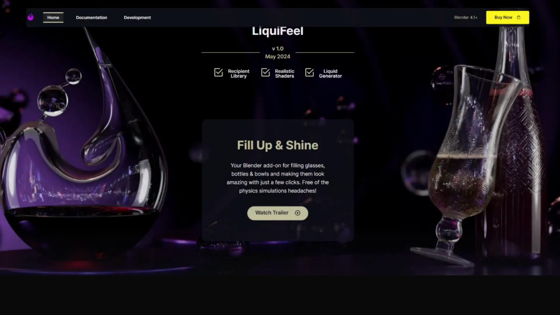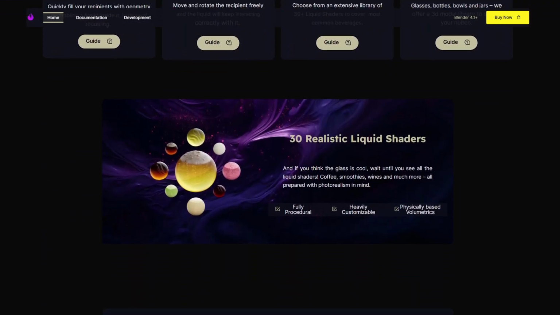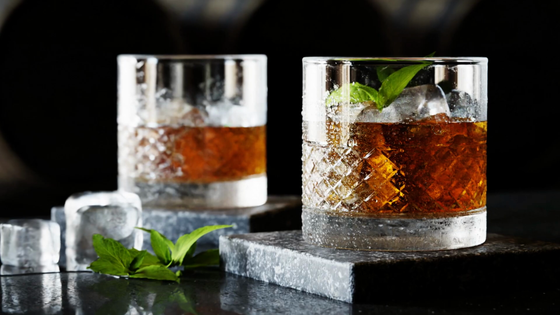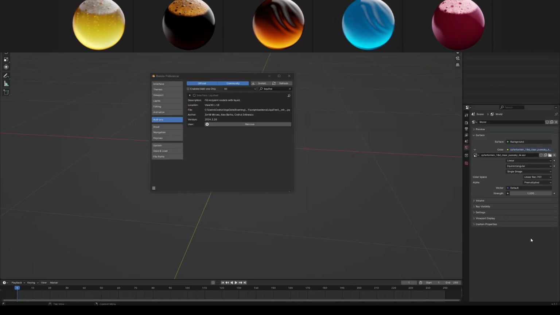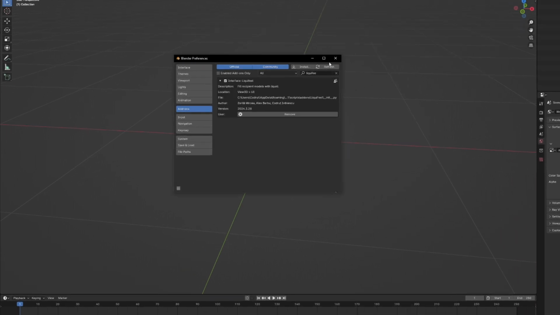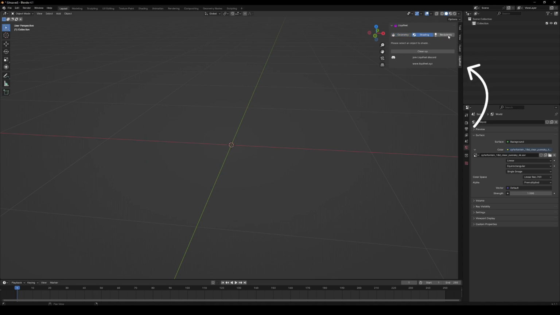So in this video, we're going to take a look at the core functionality of this add-on and how it will help you create scenes with liquids really fast by using the fill functionality, but also the material library that is included with Liquifeel. The first thing we need to do is install it and activate it in the preferences. And once we do that, we can find Liquifeel on the right hand side of the N panel menu.